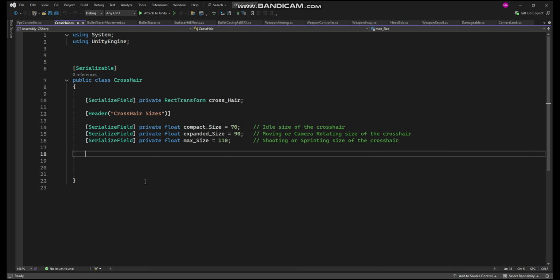Next, we need a transition speed of the crosshair. Let's add SerializeField, private float sizeChangeSpeed equals 10. This controls how quickly the crosshair transitions between different sizes. Instead of instantly changing its size, we'll animate it smoothly.